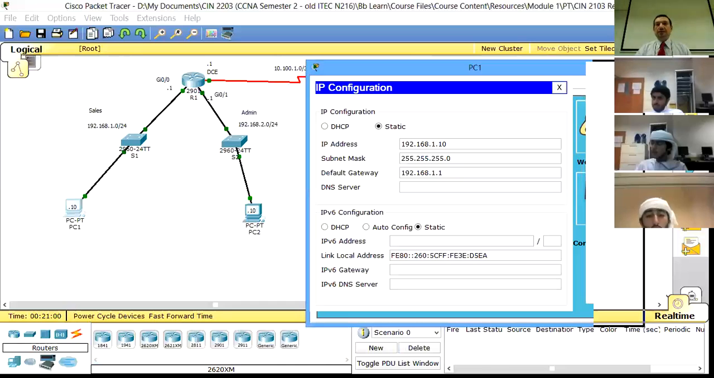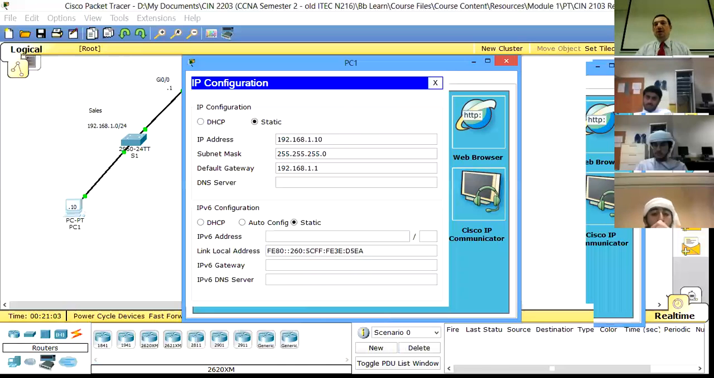What's the link local address? Where are you looking at? No, in the IP configuration, the link local address. Did you do IP version 6? No, last semester. Okay. Link local address is basically the IP version 6 address for a PC which is only valid on that particular segment. It's similar to a private IP address that is generated by the machine itself.